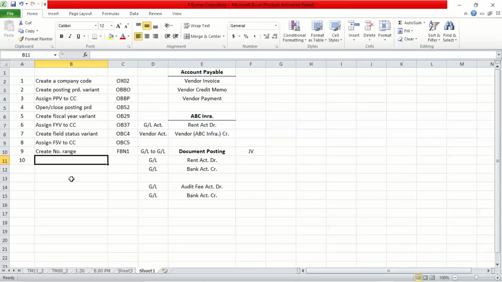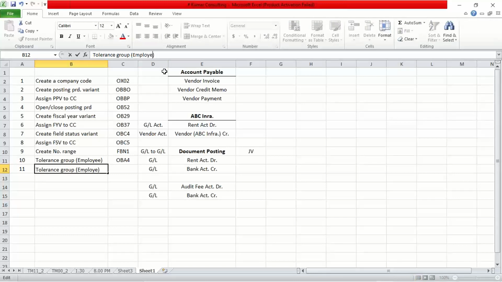Have to create a tolerance group. When you are going to create a tolerance group, you have to create it for employee, right? This logic is already explained. That is OBA4, I think. And again, another tolerance group you also have to create, that is called GL.